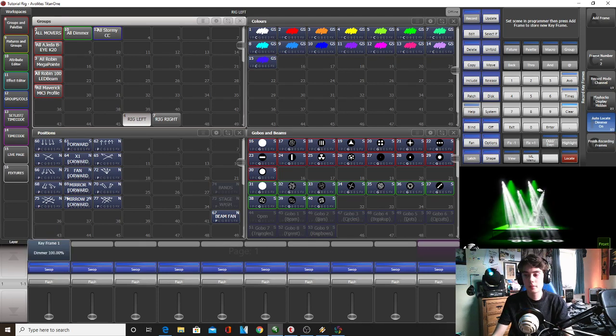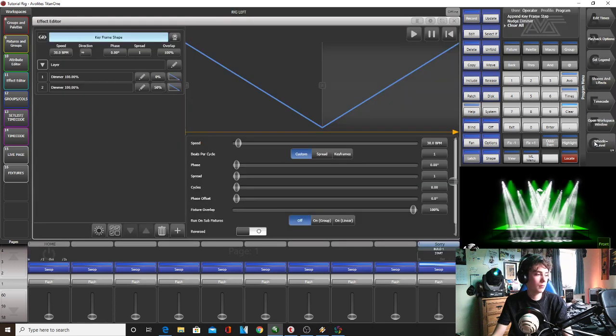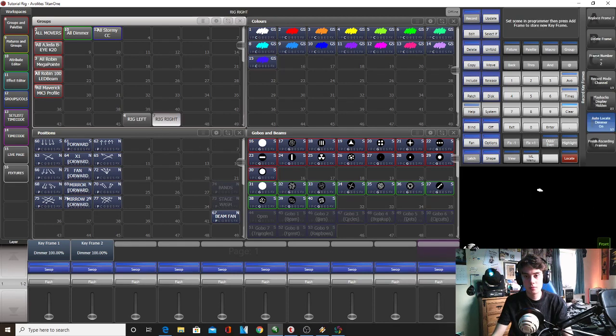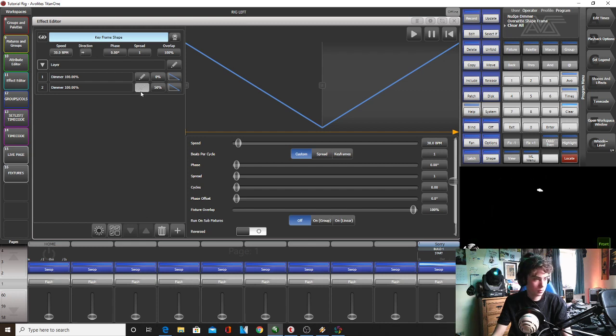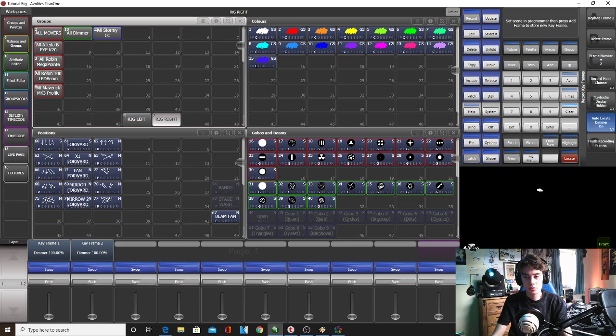Pardon me, rig left. Put that up. There we go. Down. And then rig right. After down. Put that down. Rig right. Replace two. Why is that doing that? Very weird. We want that side to be off. We want this side to be on.